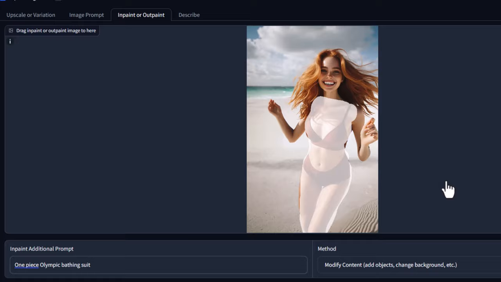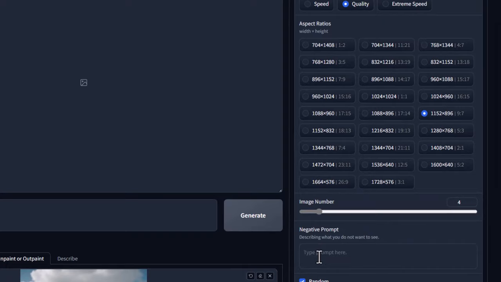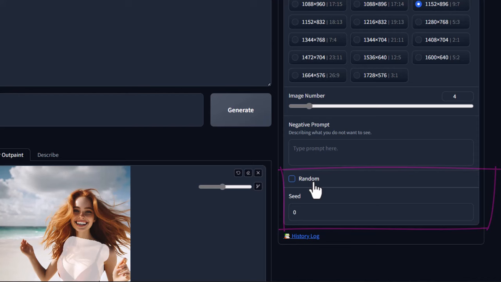Next, click Advanced next to Input Image. On the Setting tab, choose Quality over Speed. Specify how many images you want. I usually do 4, but 8 or 12 can also be good. Under Negative Prompt, you can say what you don't want in the picture, or just leave it blank. You can clear the random check mark to keep generated images looking similar to the original.